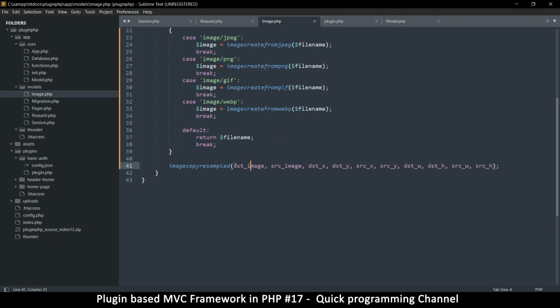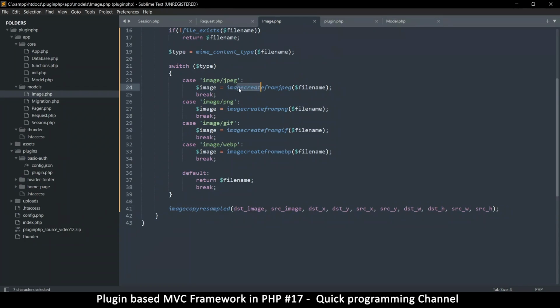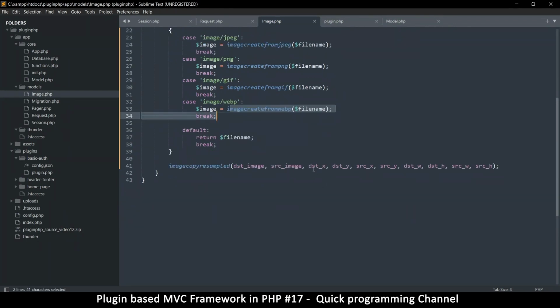So you need the destination image resource and the source image resource. So you need two image resources. Here we've created one called image. This is like the source. This one here. That's why we use that function to do that. And then it needs to know the destination X and Y values. Where do you want it? It's like we're doing a copy and paste. This is what we are doing here.